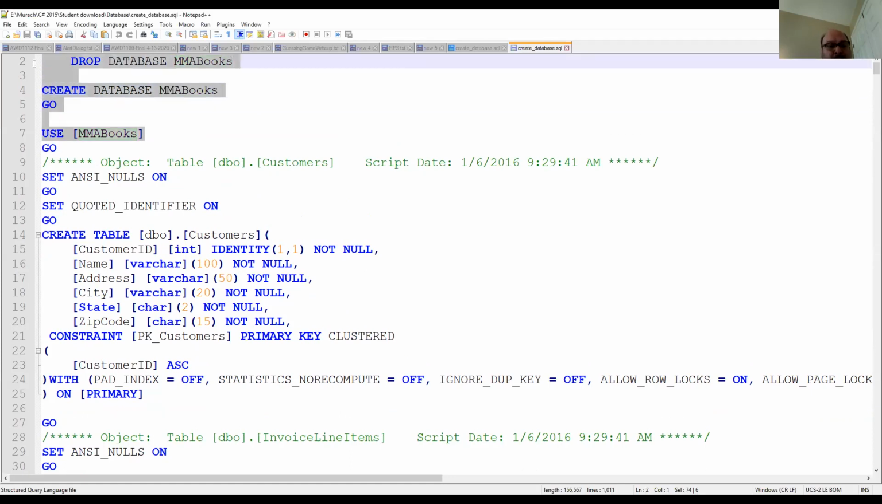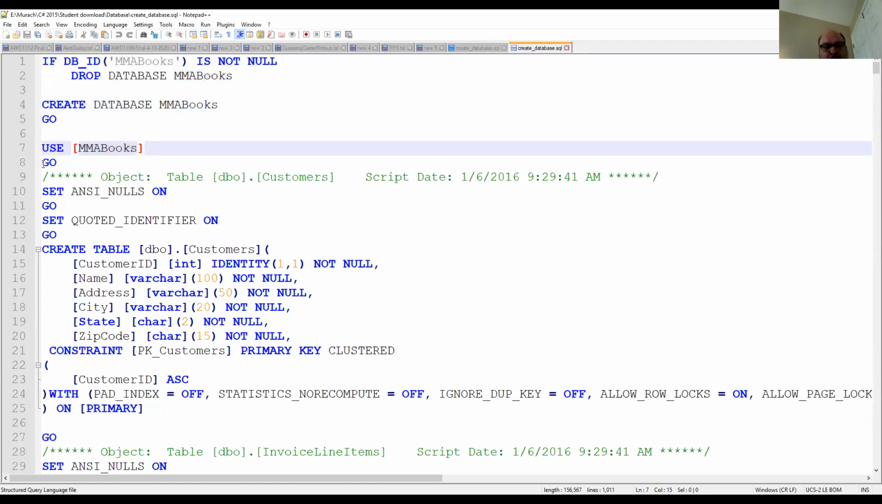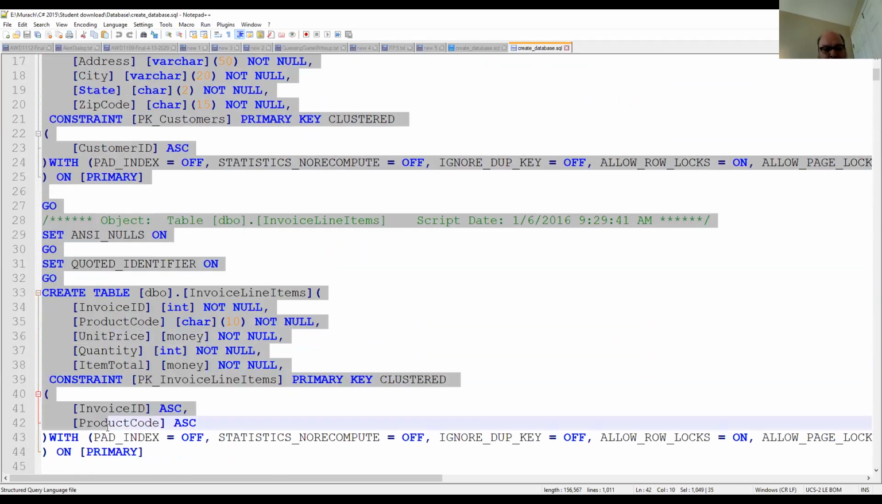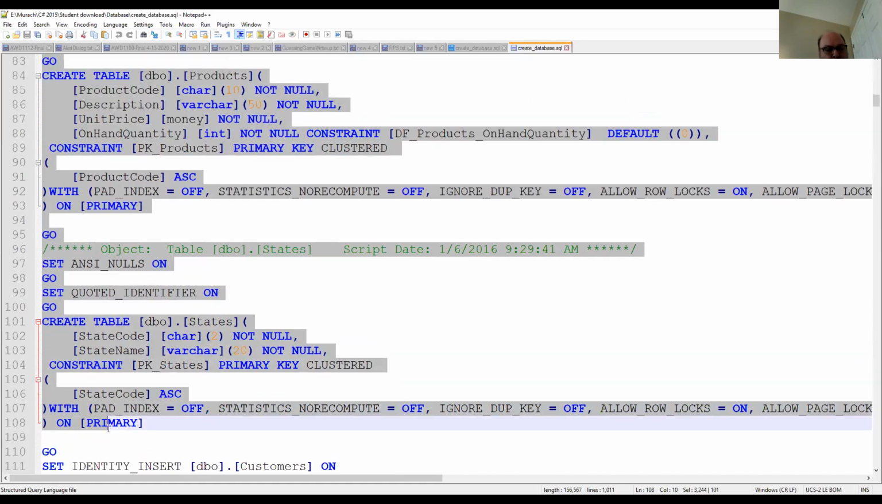Forget these lines right here. We've already got the database, and I don't want to take a chance on dropping it and creating it. I want you to go down to line 8 where it says go right there, and I want you to highlight from line 8 through line 108. Highlight from line 8 through line 108. Copy that to the clipboard.